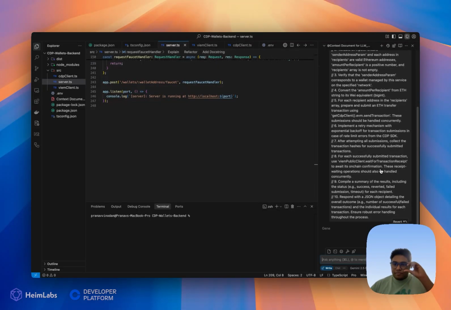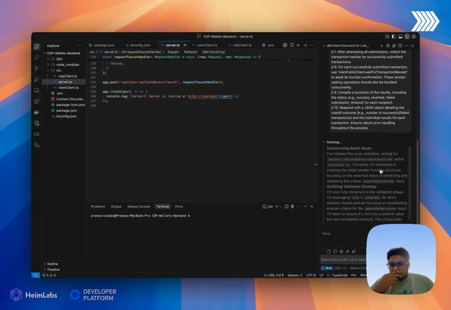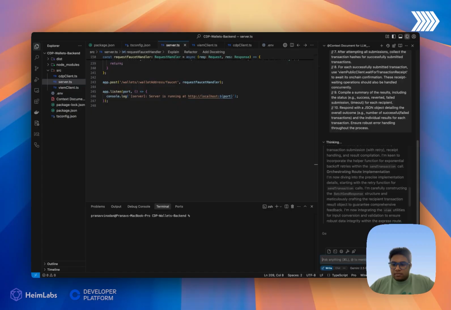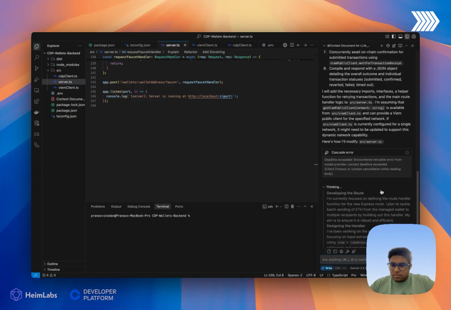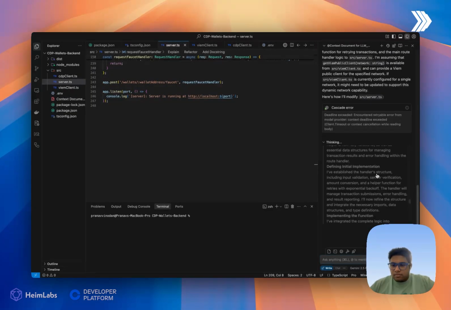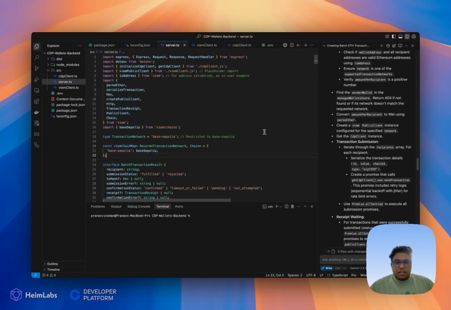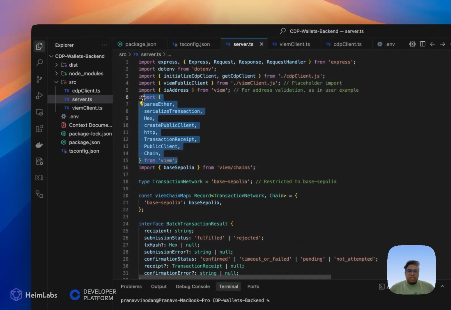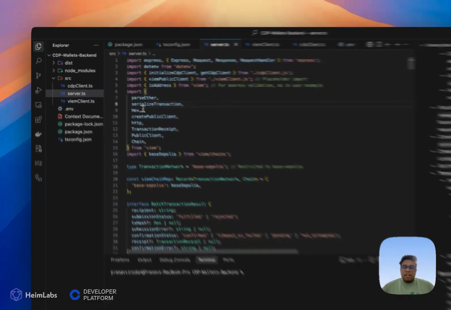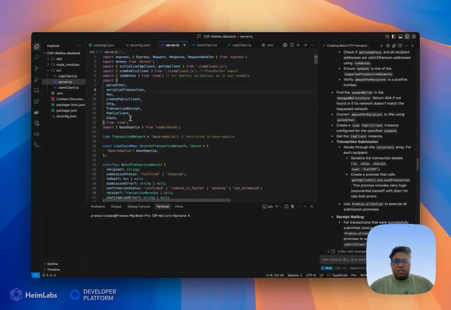So let's hit enter. The AI is done with the implementation for the send batch ETH transfers. Let's go through the changes and see how the AI has implemented them. First of all, it has imported a bunch of utilities from viem, as you can see: parseEther, sendTransaction, createPublicClient, and various other utilities from viem so that we can handle the concurrent transactions that we are processing through this API endpoint.